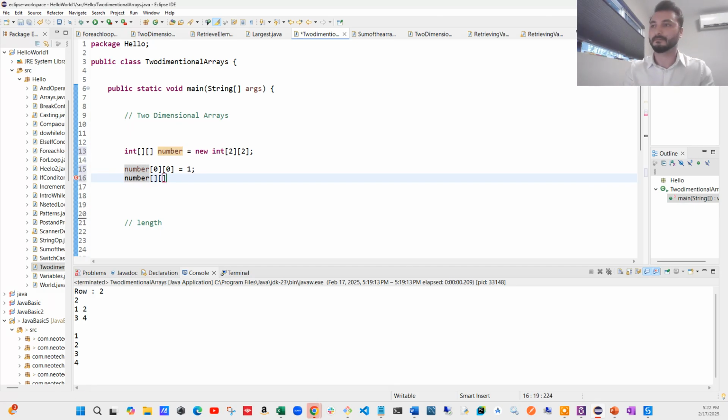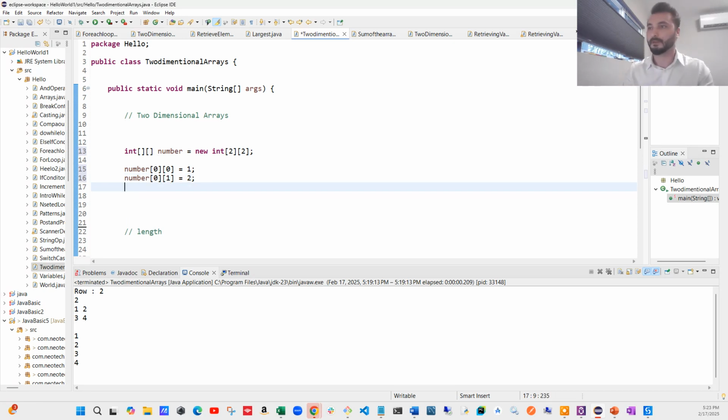Number, first row, second column, equals 2. Again the first row, but the second column is going to be 2, because we have two columns in one row. In the first row we assign a value to the first and second columns.